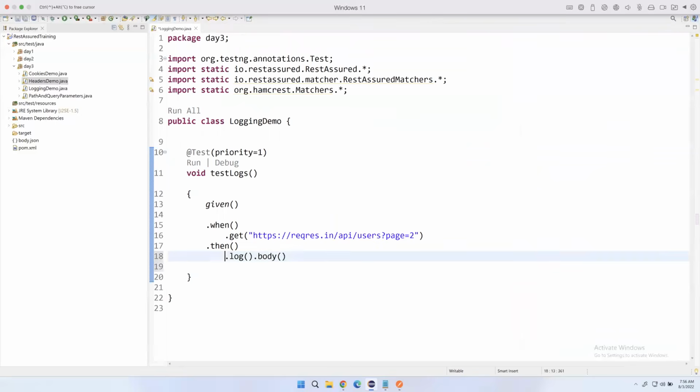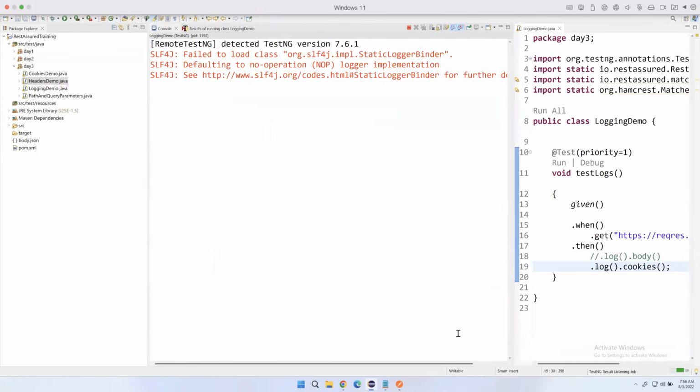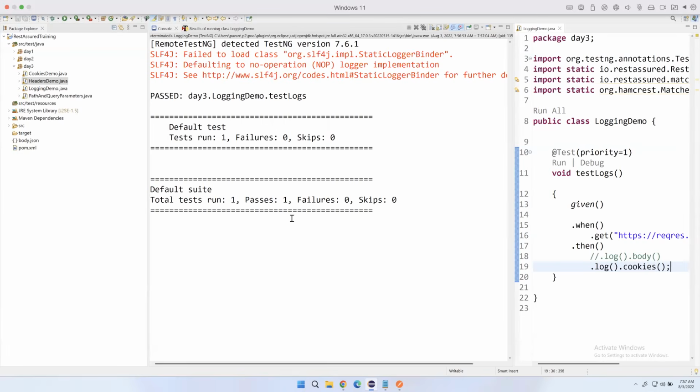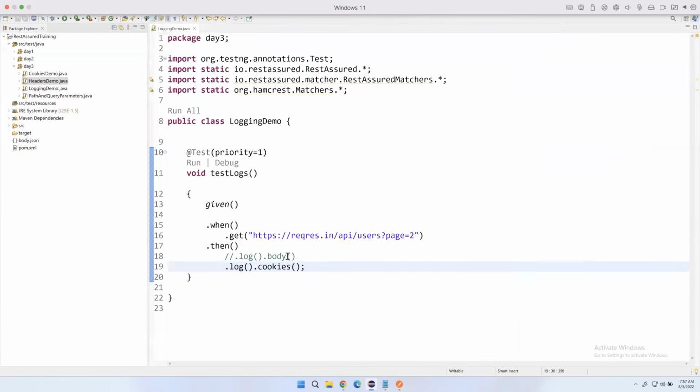Okay. Suppose I want to print only cookies from the response. Say log dot cookies. So this will print only cookies from the response. Let me try to execute one more time. Yes, I think no cookies have been generated, so nothing is printed here. If you have cookies generated, then it will print only cookies. That's one more method.